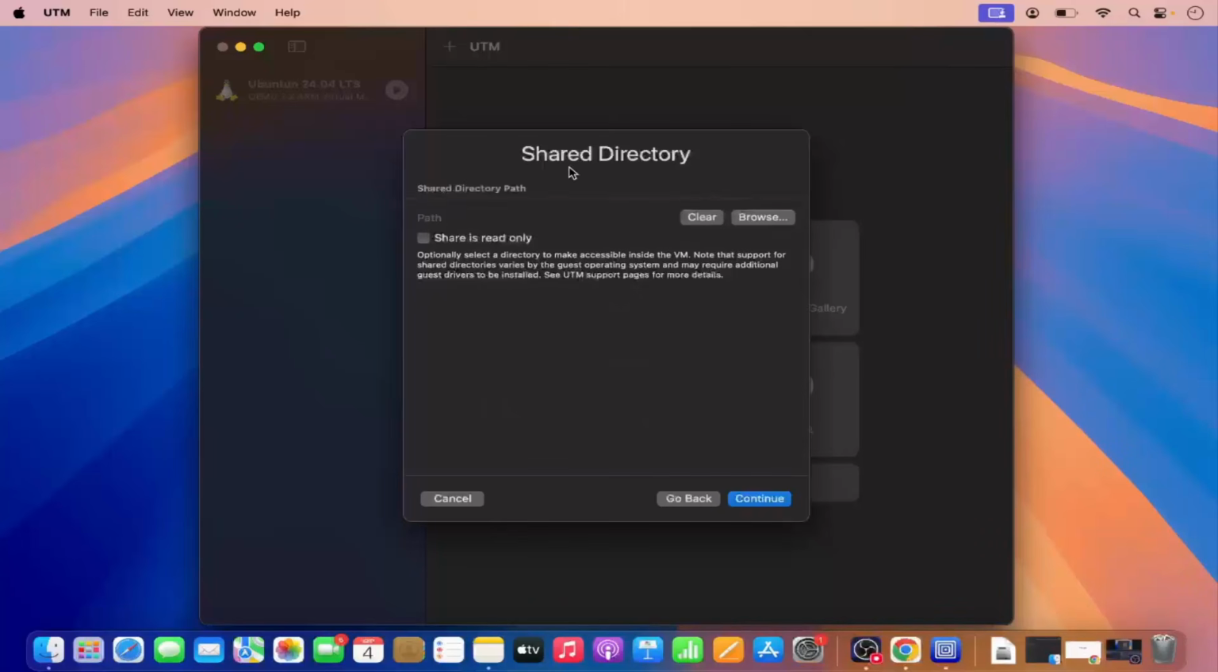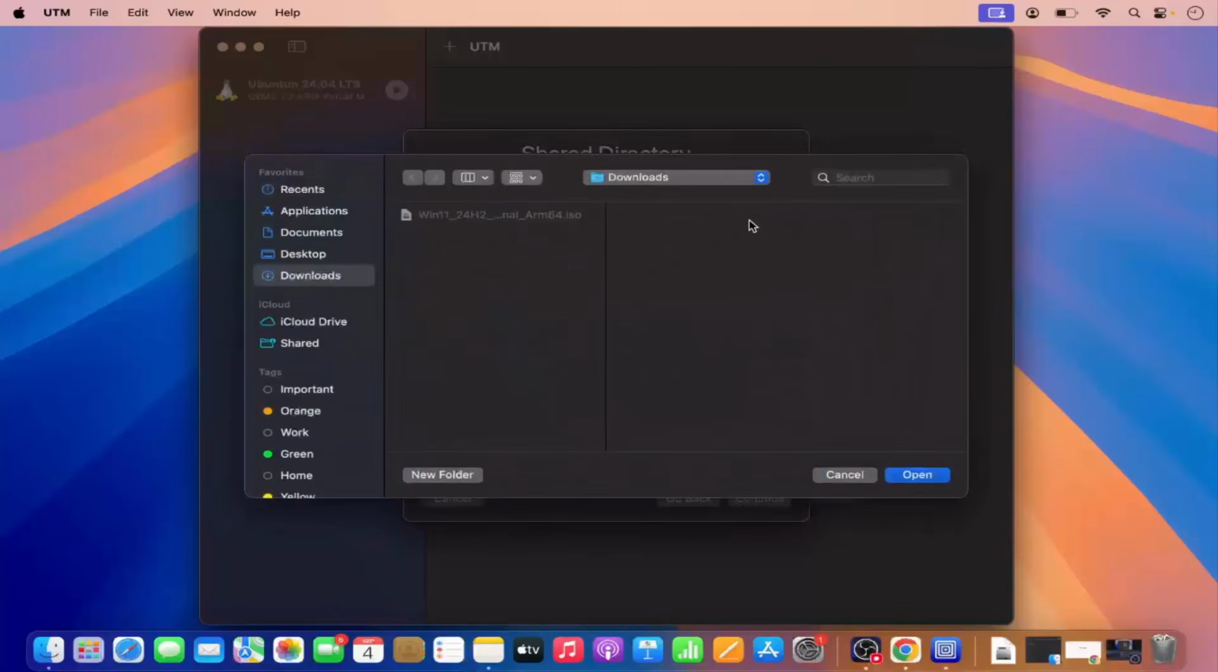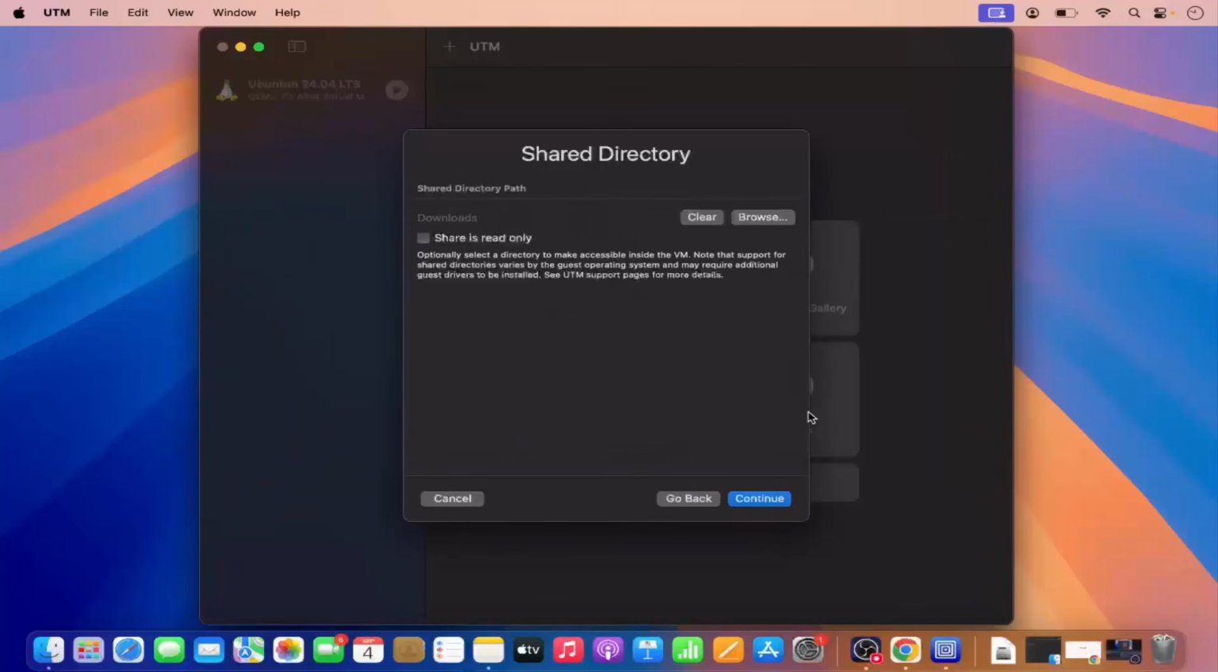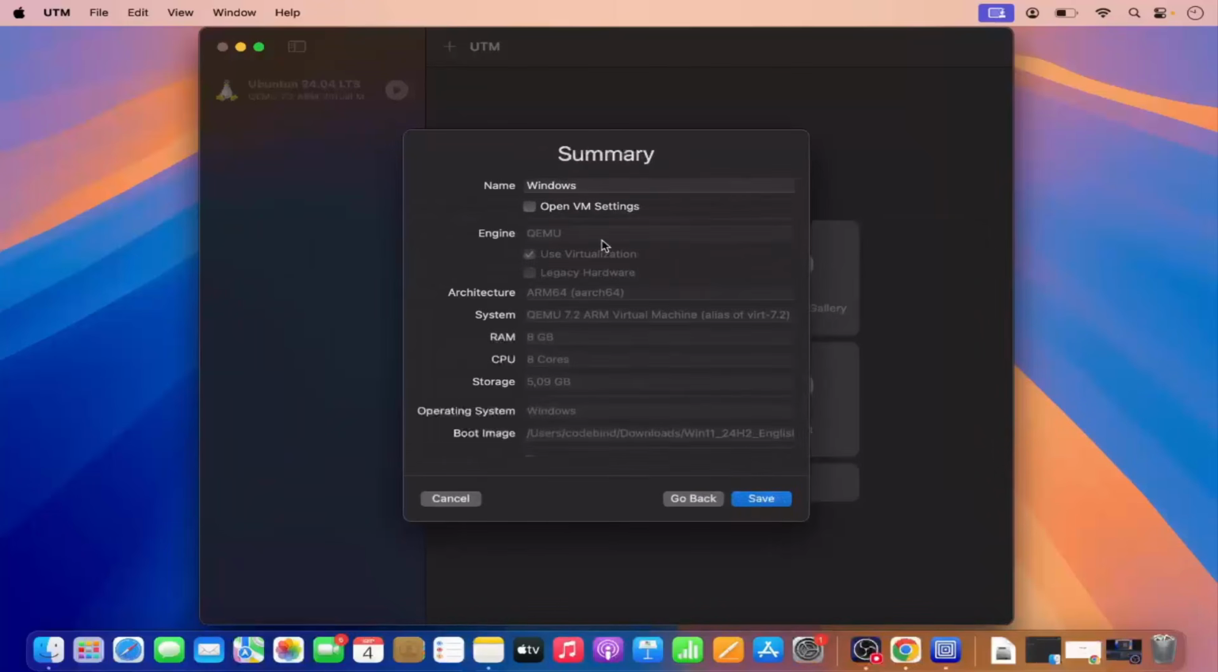And then you have the option to choose the shared folder. So I can browse the location where I want to create the shared folder. I will just select my download folder as the shared folder and then click on OK, and then click on continue. And then you have the summary here.